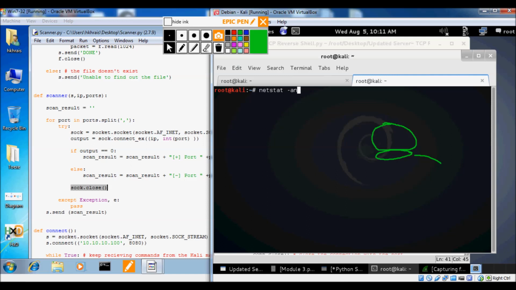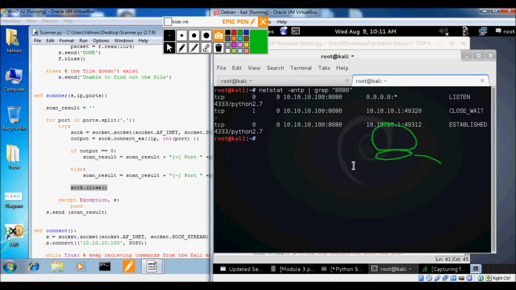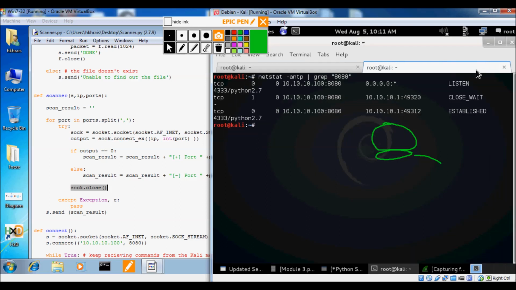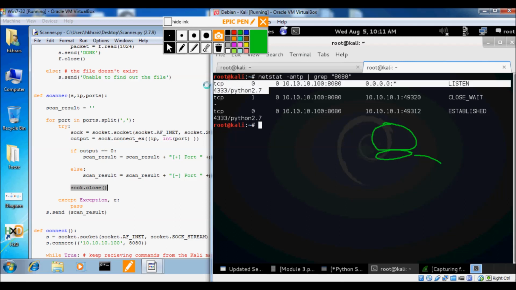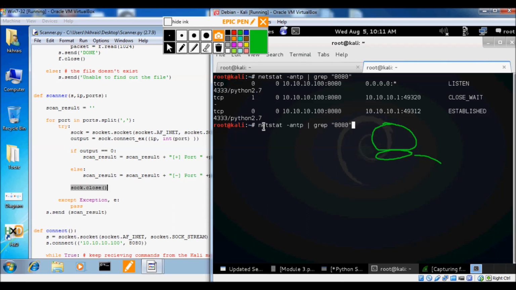Okay, now to double check, let's open a terminal to see what process is using port 8080. And it's opened by another Python script. Okay, let's do the same for port 21. I will change this one to 21, and fair enough, we got nothing since the port is closed.